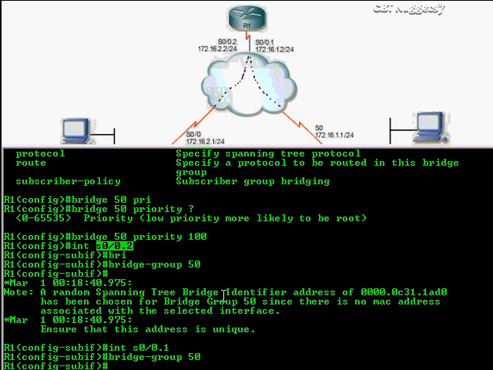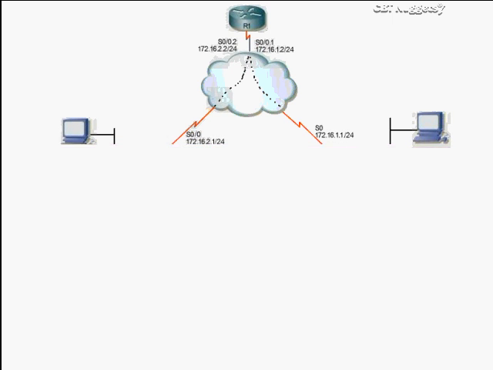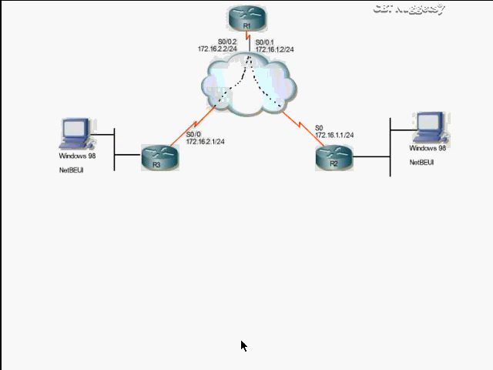So with that, let's jump on down to router 2. That's over here on the right-hand side.